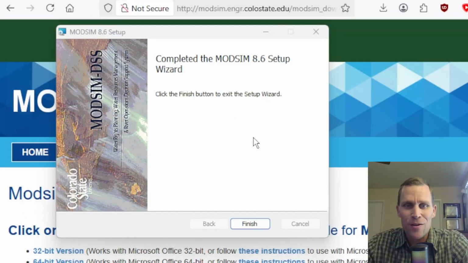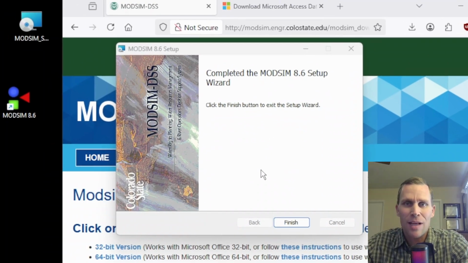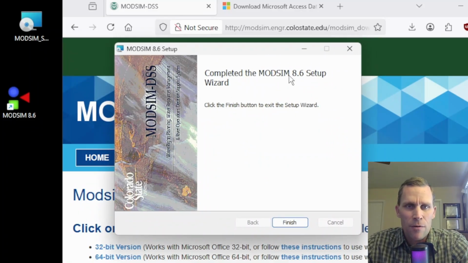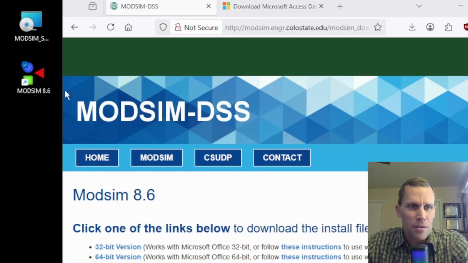Okay, after I clicked install, it asked me yes or no. Do I want to install? I said yes. And then my camera turned off, so I got it started up again. And then here's the last box right here, just to confirm that it has been installed. Here's the desktop icon. So I'll click finish. And then boom, MODSIM 8.6 is ready to go. Let's go ahead and click on the desktop icon to bring it up.